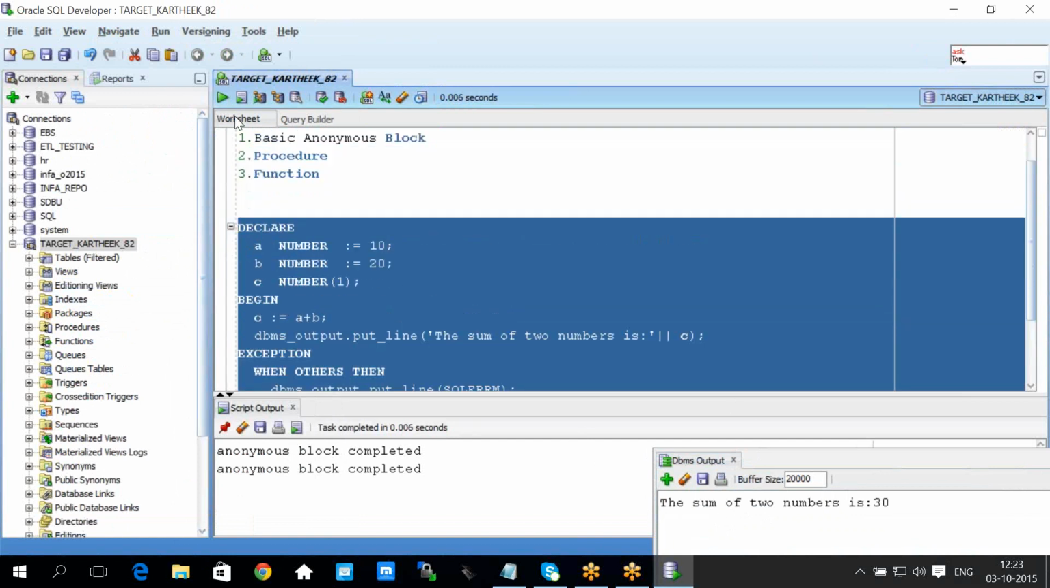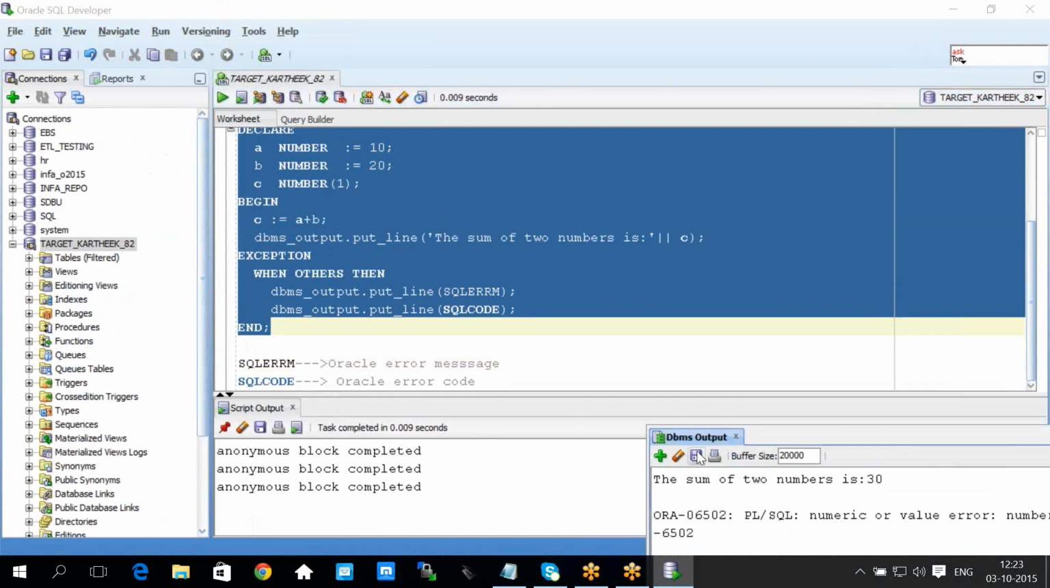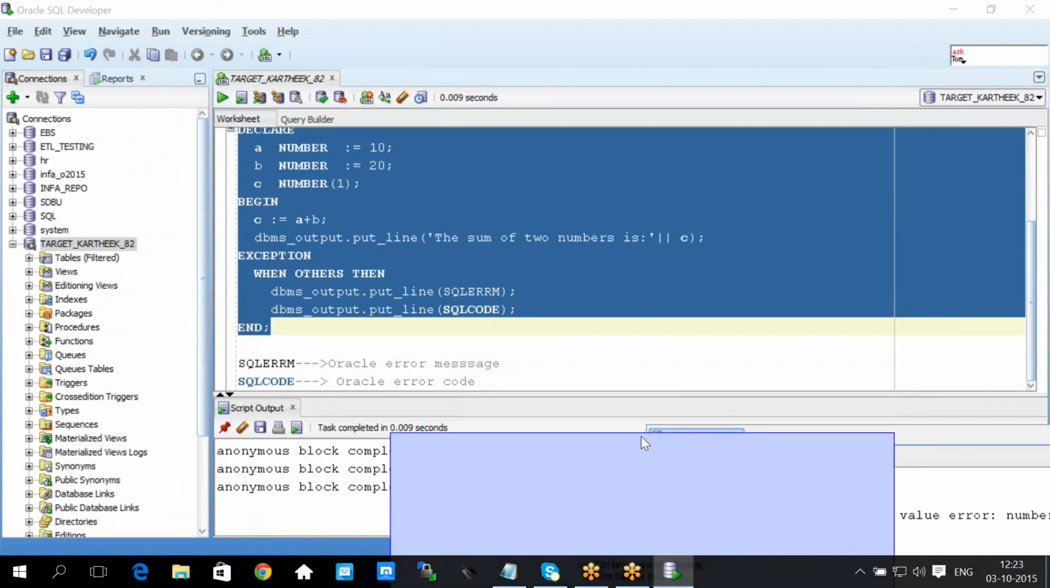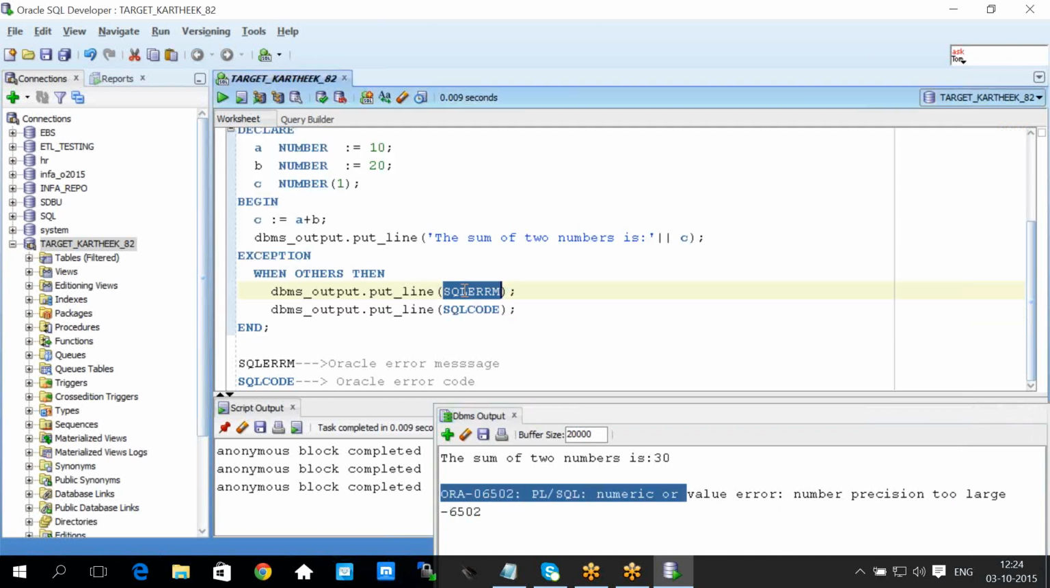If you try to see that now, this is the error you have: PL/SQL numeric overflow error. Number precision is too large. This is the error code that is printed, and this is the complete error message written by SQLERRM. You also have predefined exceptions as well.